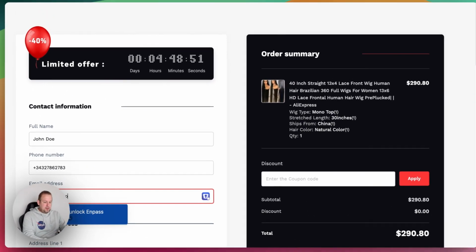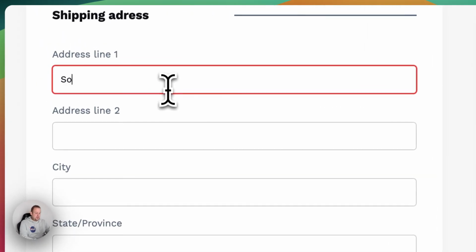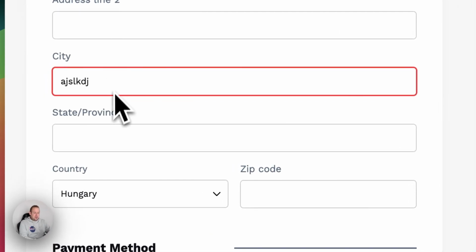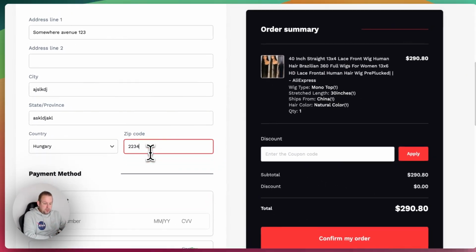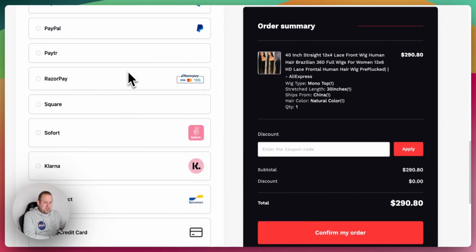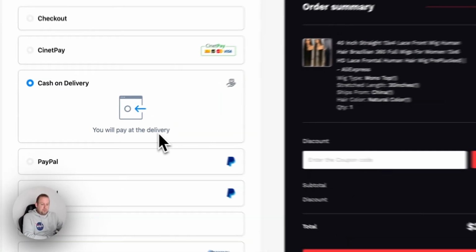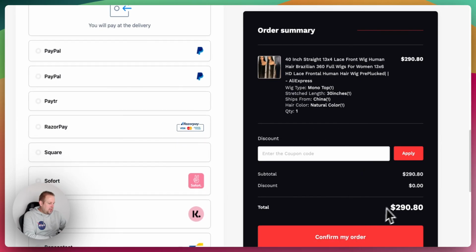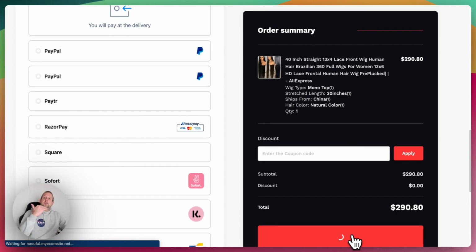So let's say something like this. Then we also have an address. So let's go with somewhere Avenue 123, city, and let's go with a province, and let's go with some random postal code, zip code. Then we have the checkout, as you can see here. We have different kinds of options. Let's just go with cash on delivery. That will suffice for this demo. And then you will see a total offer here. So we have $290.80. Let's say confirm my order. And now we will go towards an upsell.